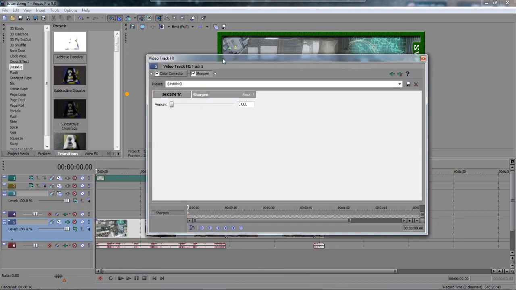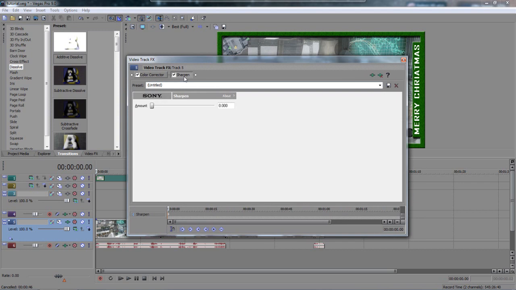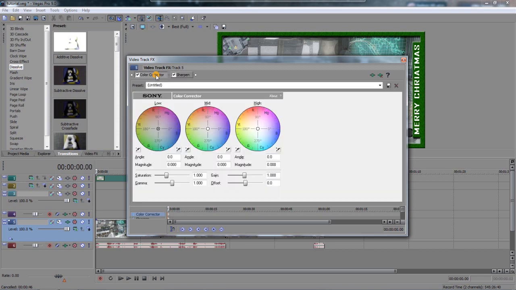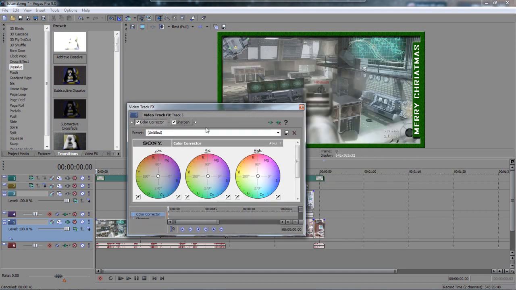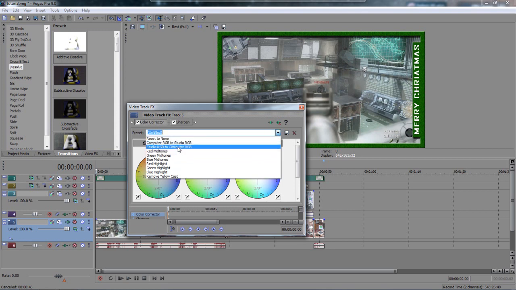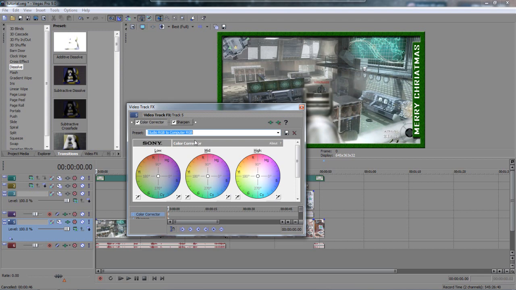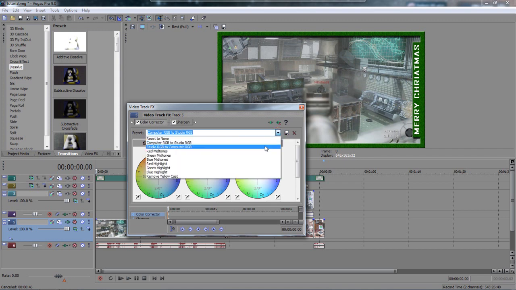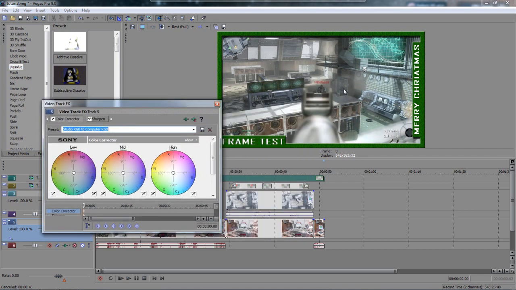Now we're going to adjust a couple settings here on both of these. Actually with sharpen, we're not going to adjust anything, keep it at 0. It just slightly sharpens up the video just enough. You actually don't need to increase that at all. If we select color corrector, go to presets, go to studio RGB to computer RGB, and see how that just made the contrast a little more pronounced, I think, and it just makes a sharper looking video altogether.